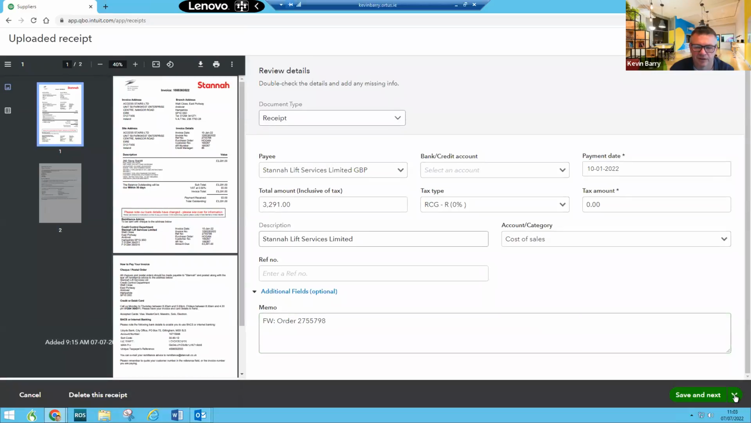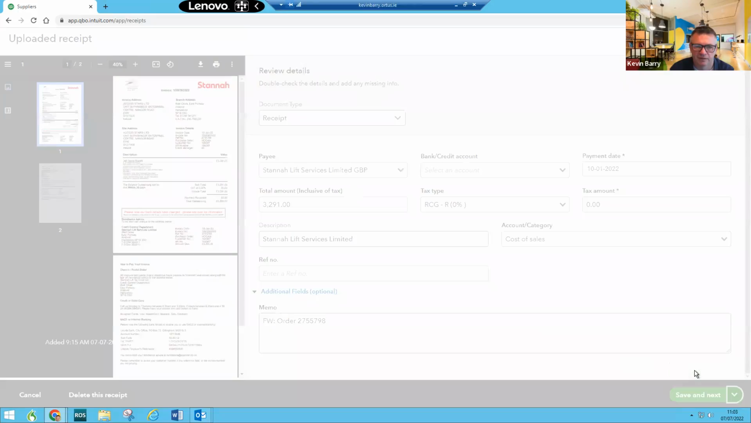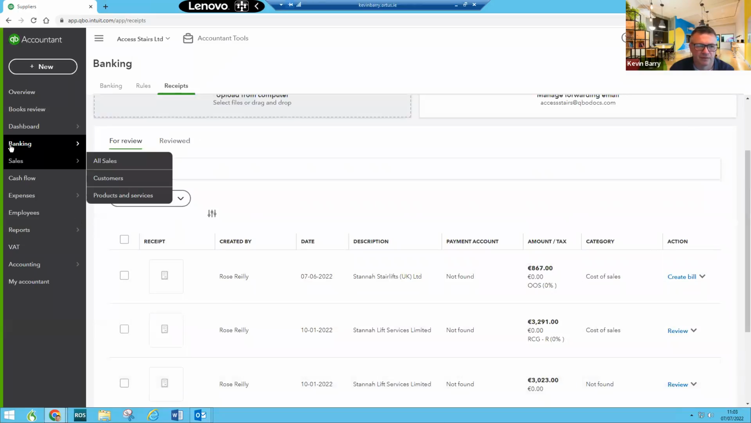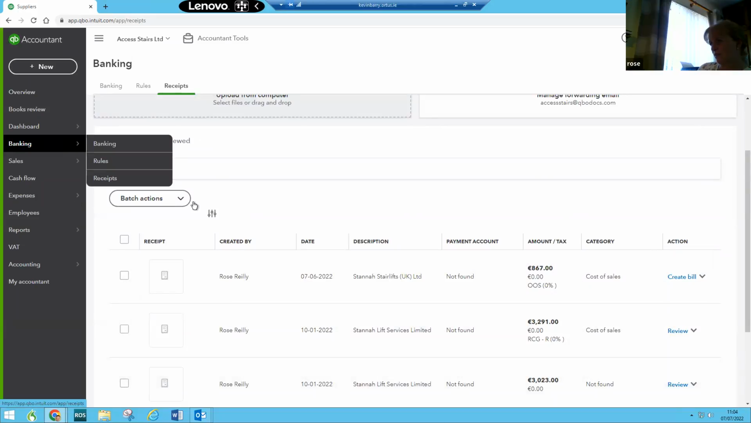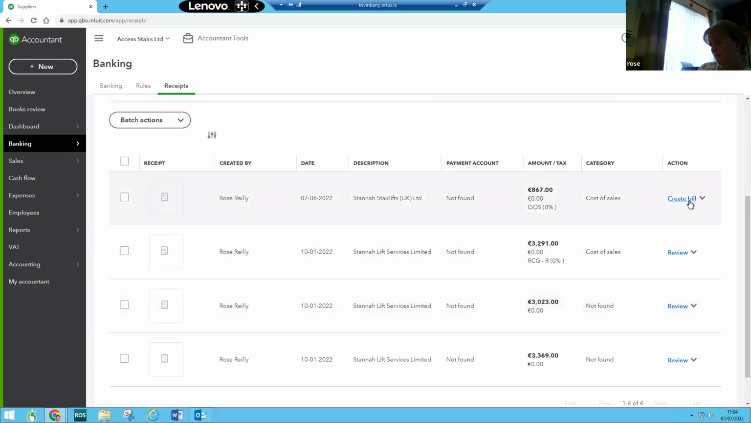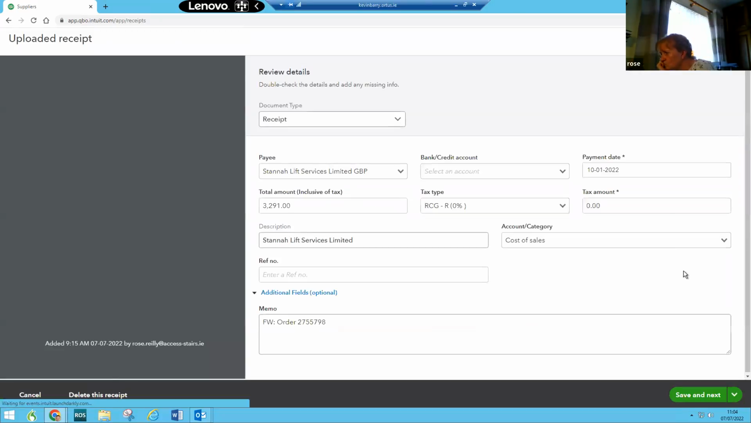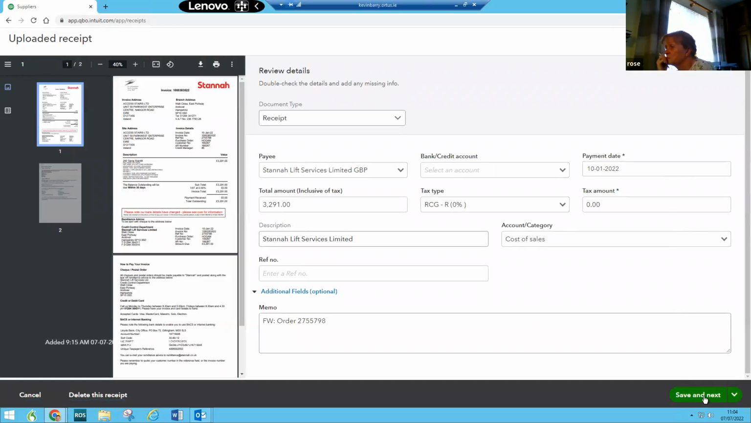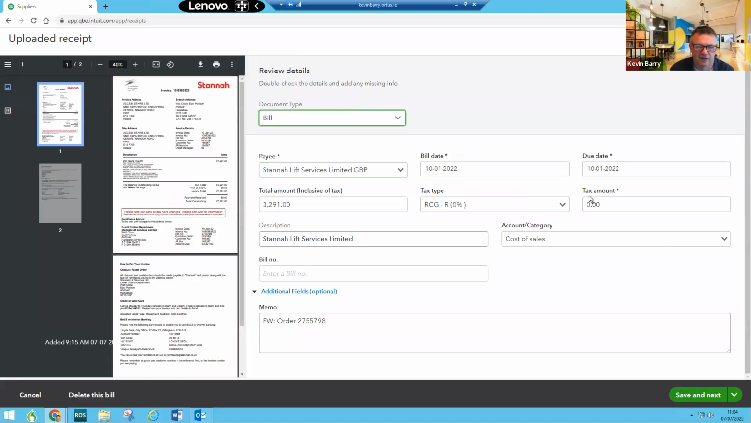I'm just going to create a bill in it. No, it's not letting me create a bill, I don't think. Yeah, the word create bill is here now. Oh no, it's that one there, up there instead. I'm just waiting for it to see what's going on with the sterling.